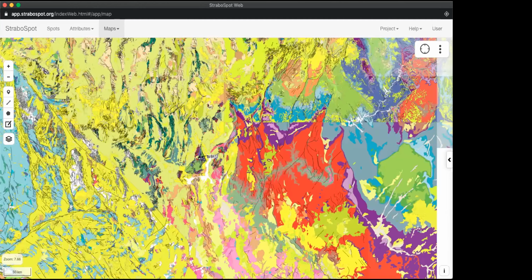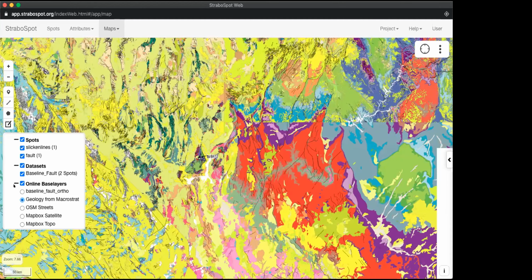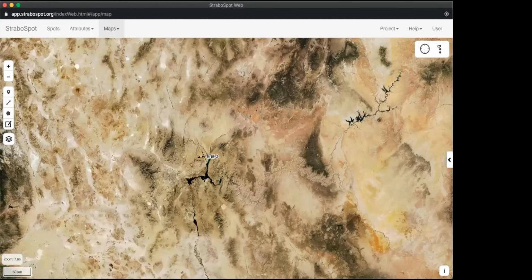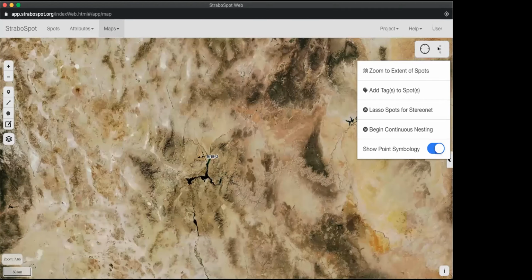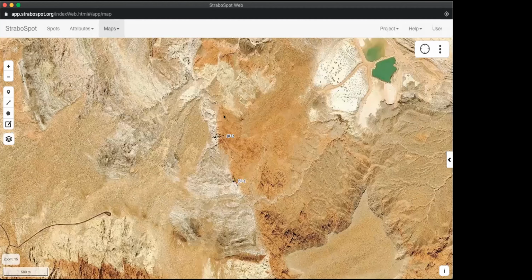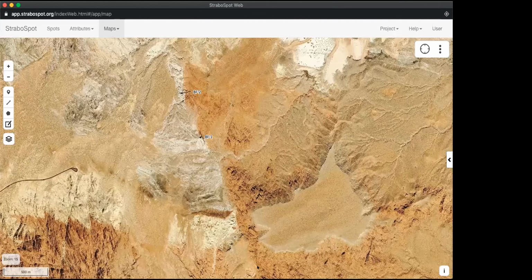Okay, great. So I'm going to switch back to our satellite image. And in this 3-dot menu up here, you can select zoom to extent of spots. So we'll test that out. And it just brings us in to see both of our spots. So here we are. Like I mentioned, what we want to do now is add a fault trace along the baseline fault. And then we'll also start to define some geologic units through here as well.